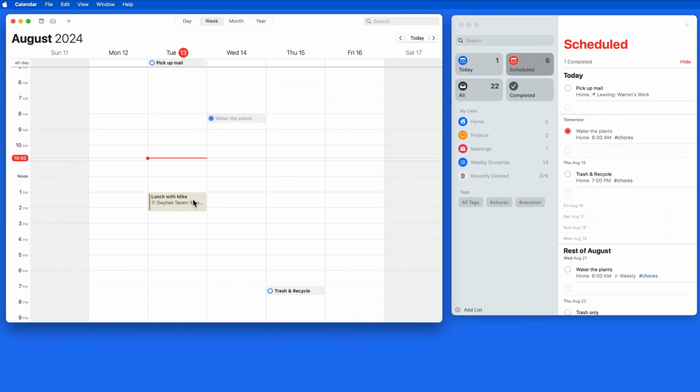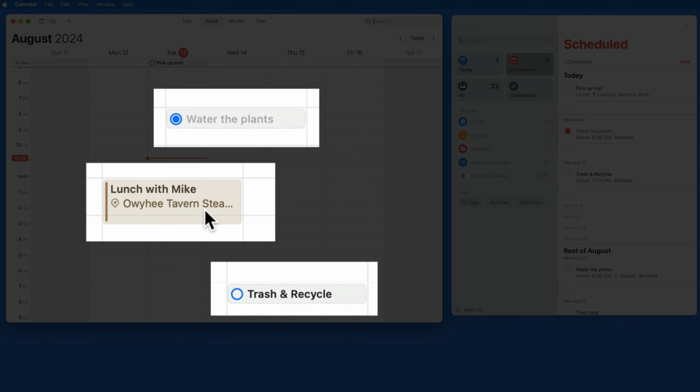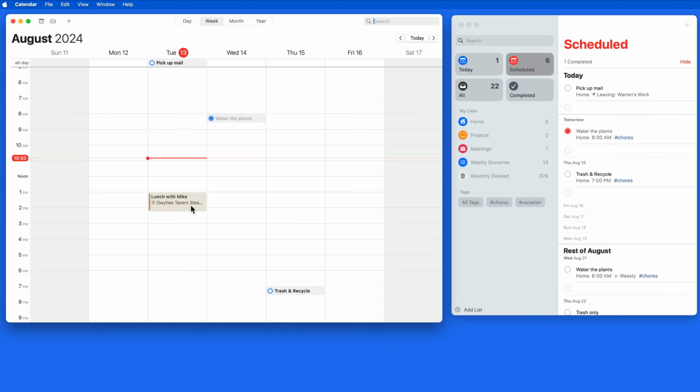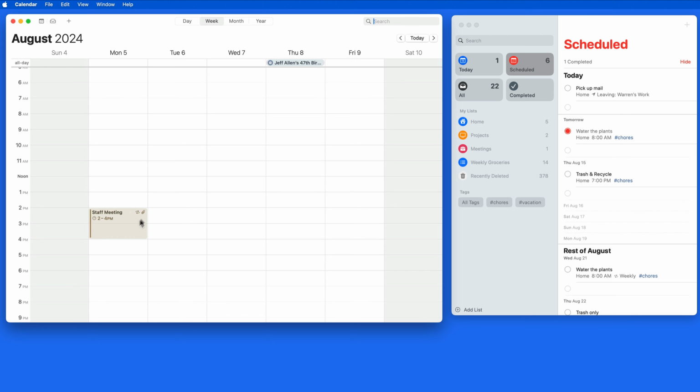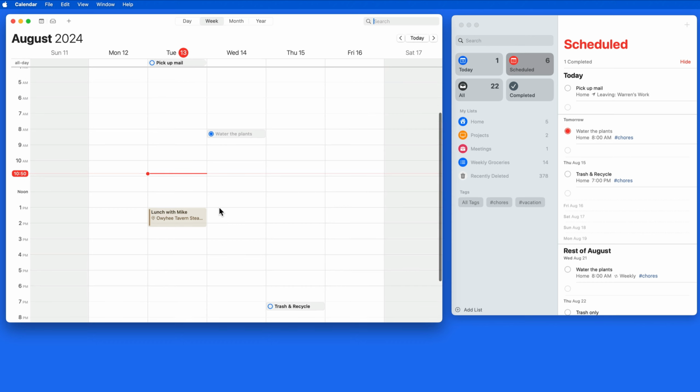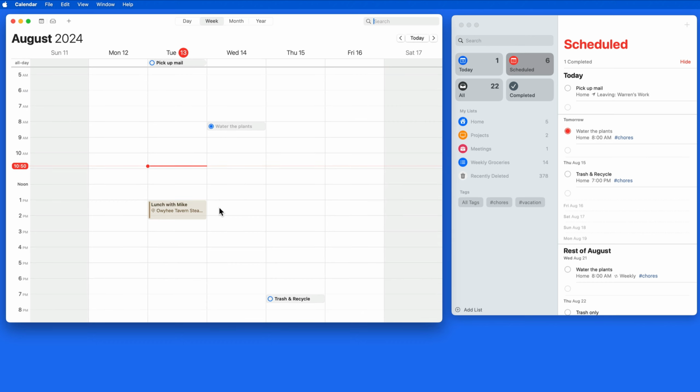Switch to week or day view in Calendar, and we can see that events can occupy chunks of time within your calendar. Reminders will only occupy one line. So that can be a good way to decide if you want to create a new event or a new reminder, whether or not it's going to take up a significant enough amount of time to block that off in your calendar.